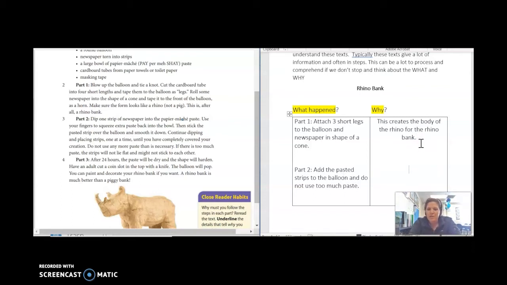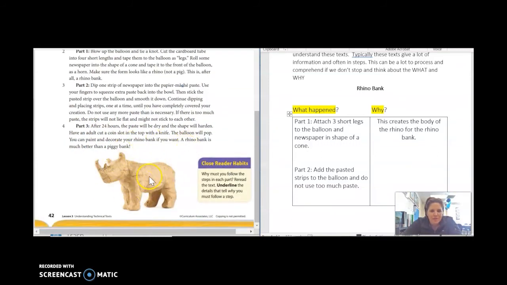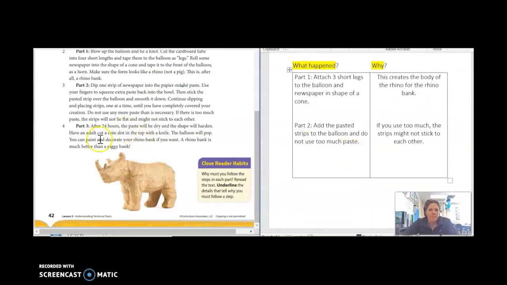Now I'm going to come over here and think about why. Well, what did they tell me right here at the very end? If there is too much paste, the strips will not lie flat and might not stick to each other. It's going to be really hard to make this if they're not sticking to each other. So why? If you use too much, the strips might not stick to each other. Again, not overcomplicating this. Let me go down now to part 3.